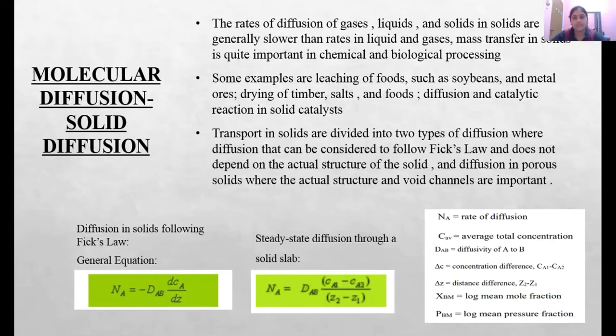I will explain about molecular diffusion in solid. The rates of diffusion of gases, liquids and solids in solids are generally slower than rates in liquid and gases. Mass transfer in solid is quite important in chemical and biological processing. Some examples are leaching of foods such as soybeans and metal ores, drying of timber, salts and food, diffusion and catalytic reaction in solid catalyst.